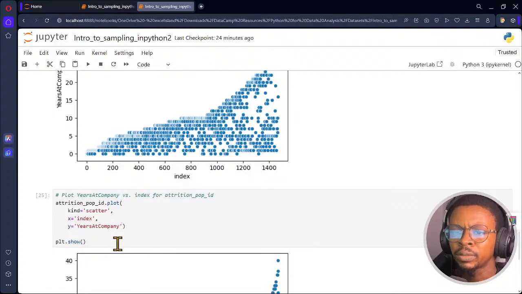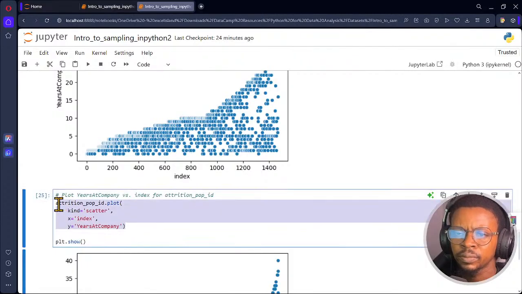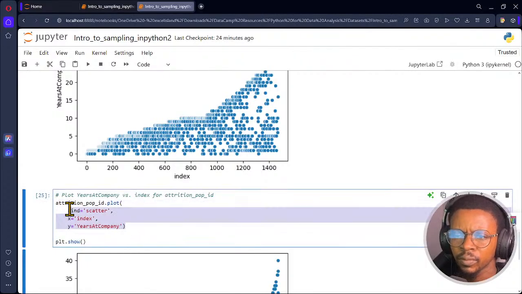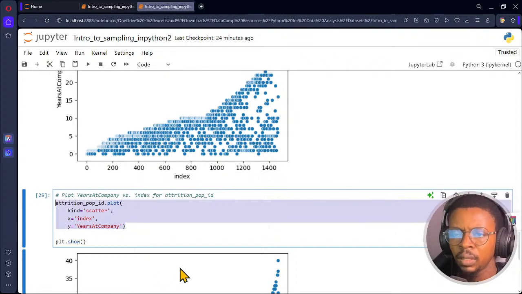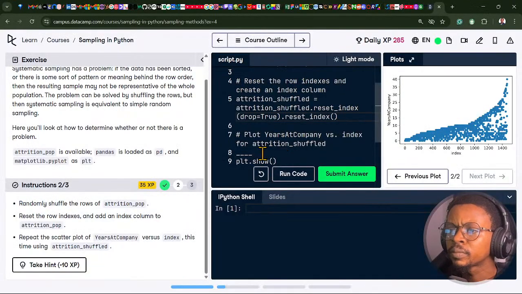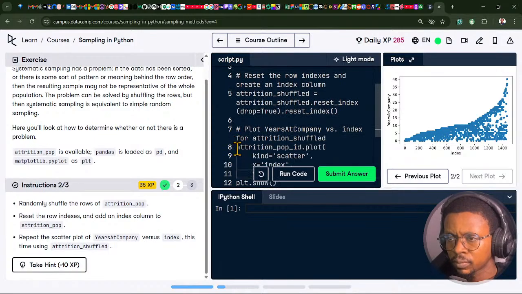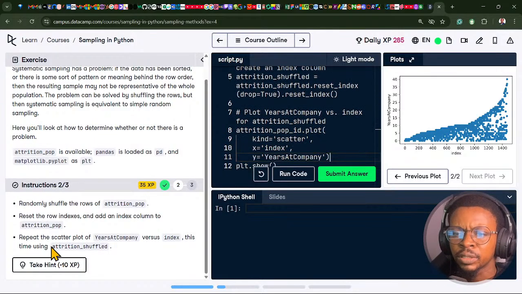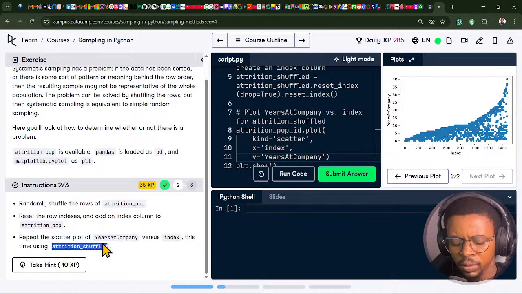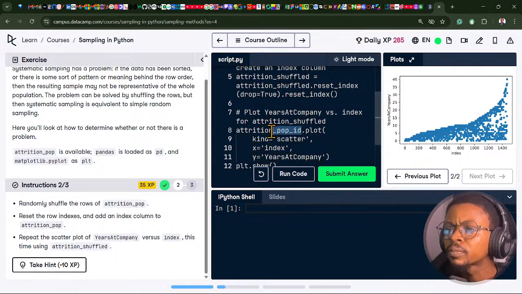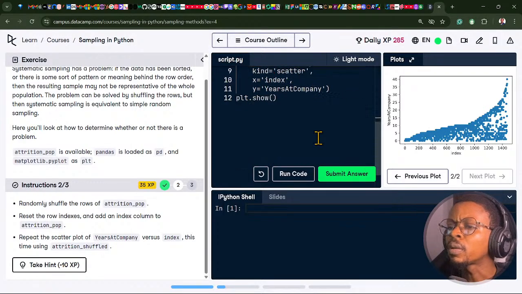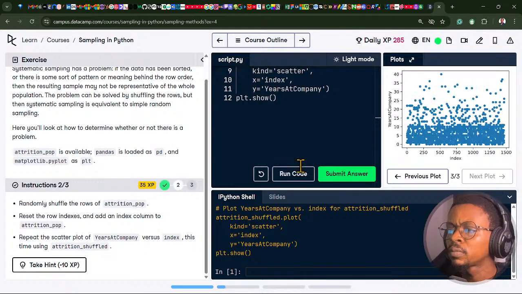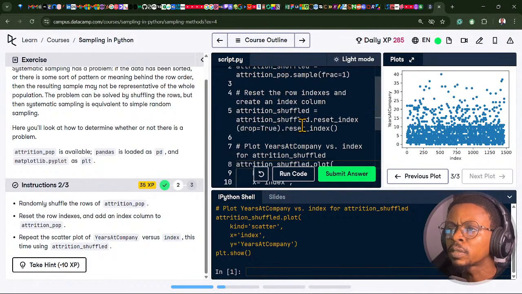Let's repeat what we did here also and see the results. I want to use this attrition shuffled data. Okay, hands crossed. Let's run the line of code. And voila, see what we now have here. Interesting.